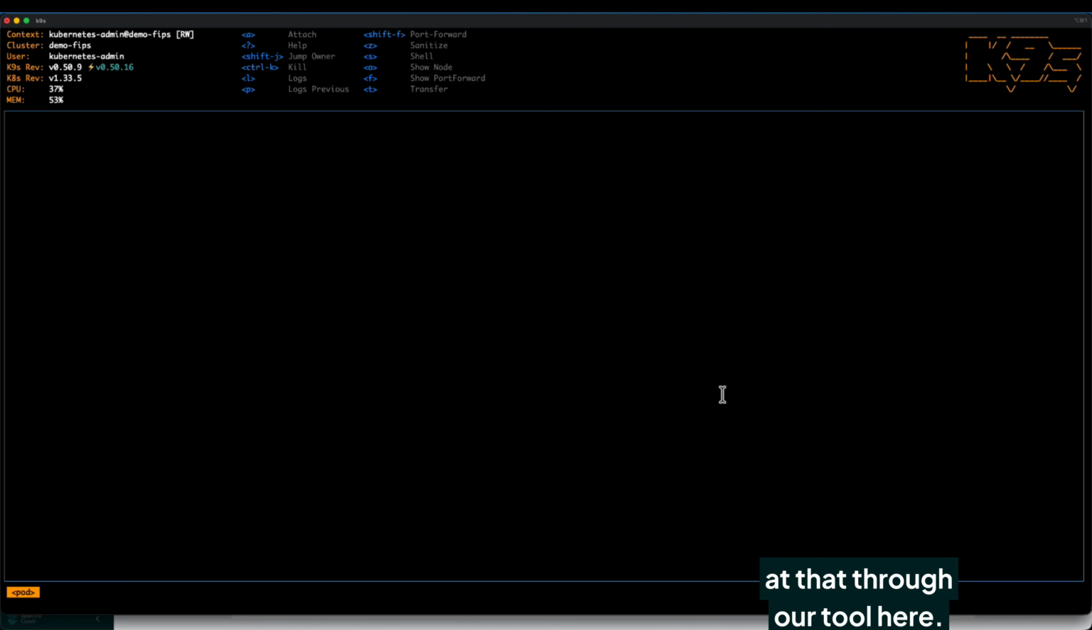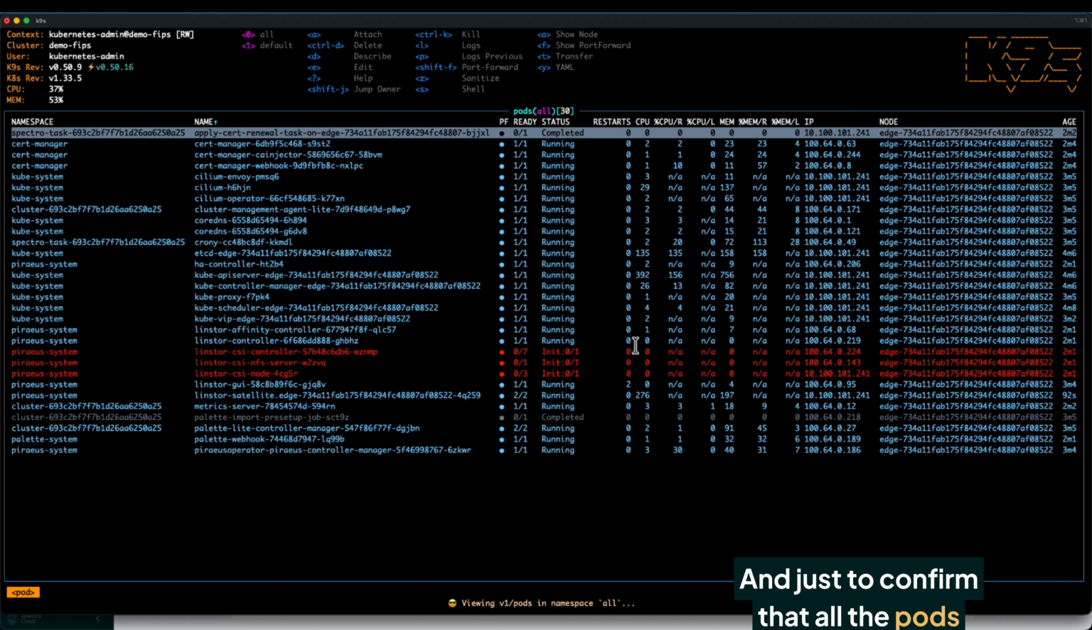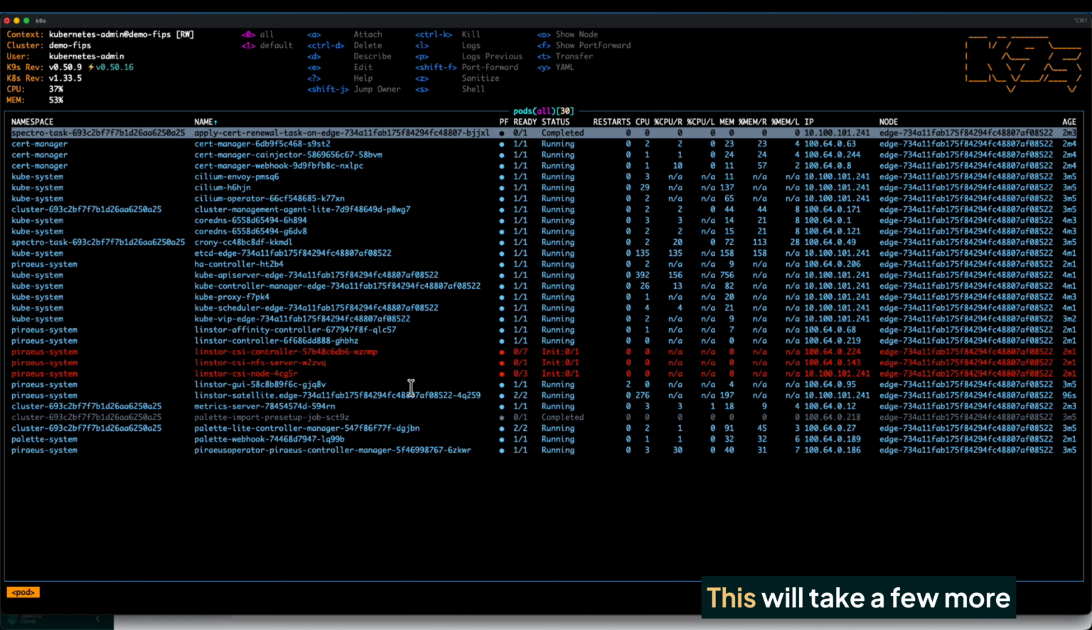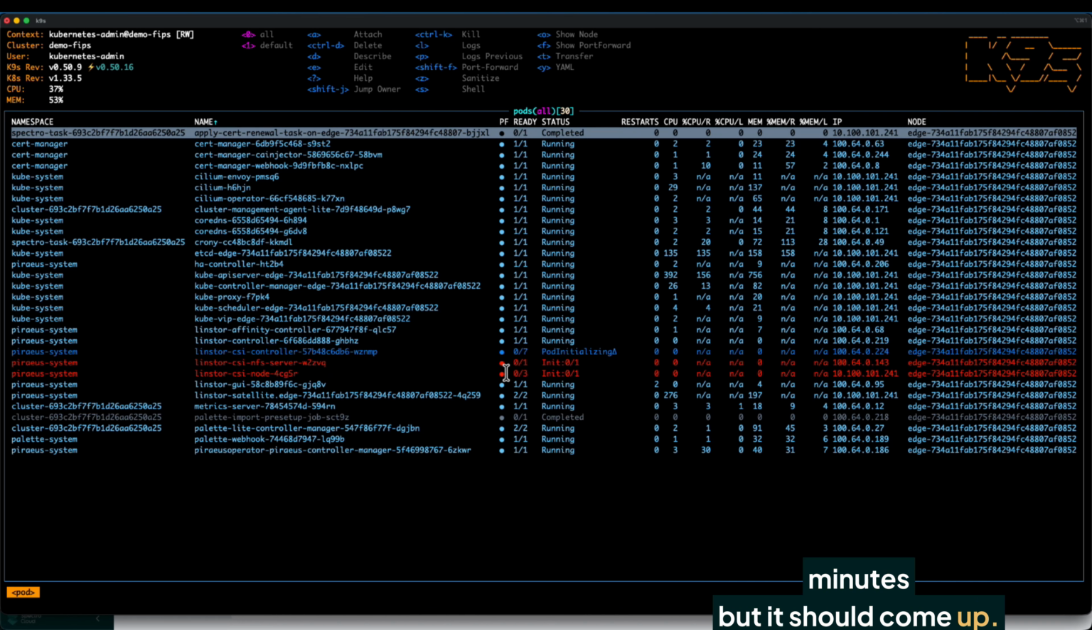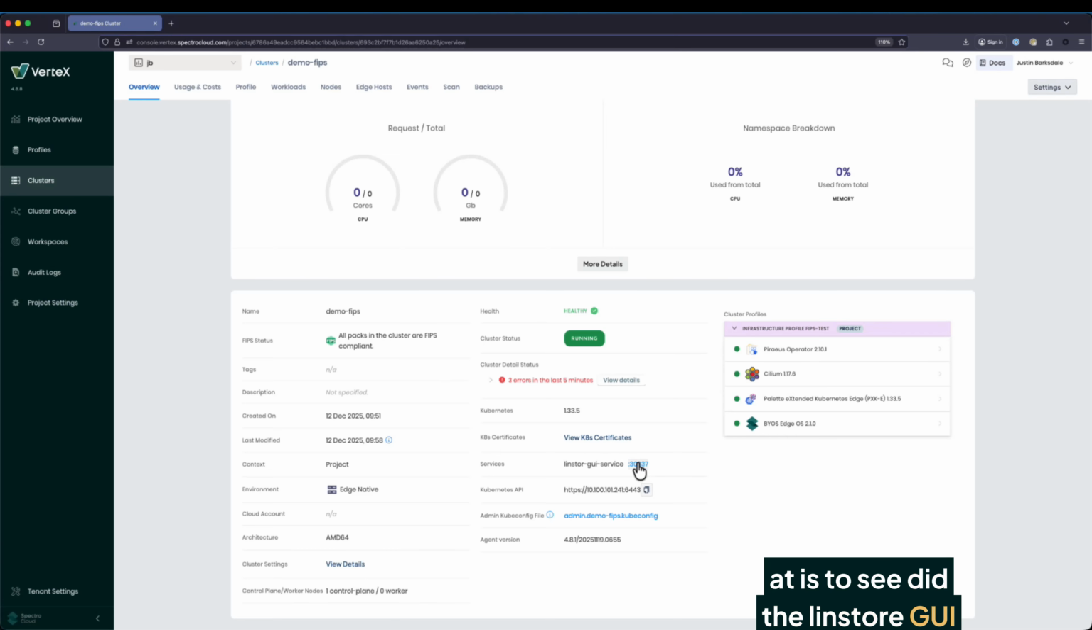through our tool here. And just to confirm that all the pods are still okay, the controllers are still coming online for Linstor. This will take a few more minutes, but it should come up. As you can see, they're initializing, and then everything should be good to go for our FIPS compliant cluster. I think one last component we can look at is to see, did the Linstor GUI come online? And it looks like it did.